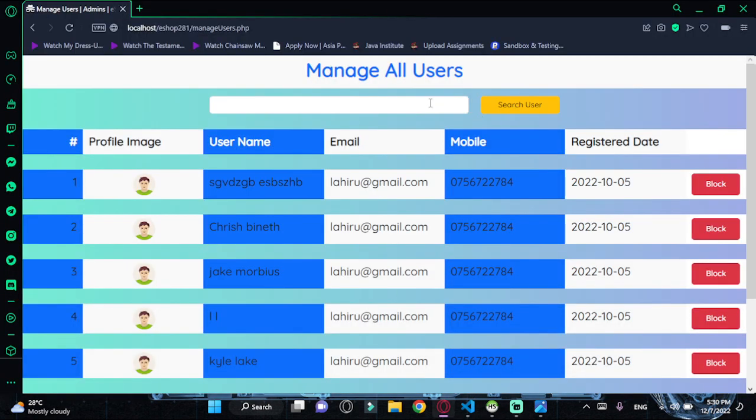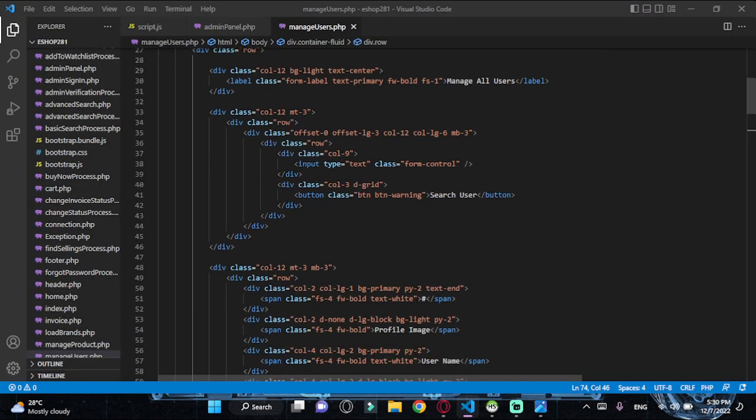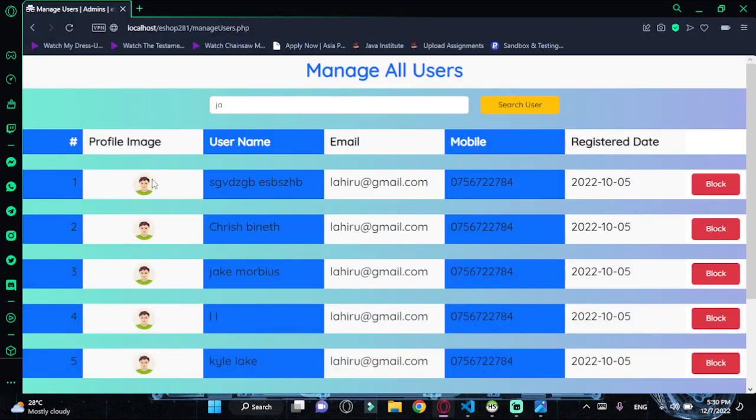Let's go see the search user button. You put in a name, like Jake J, and search user. Next up we have the profile image span, as you guys can see right over here. We have everyone's profile image here.